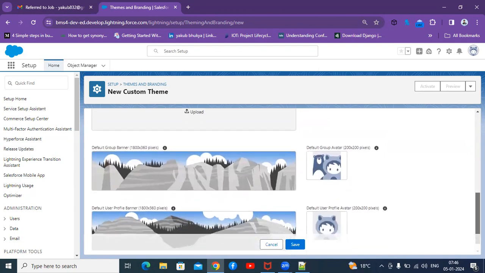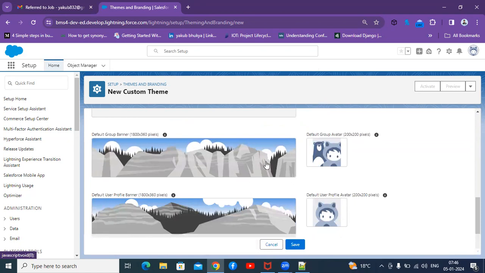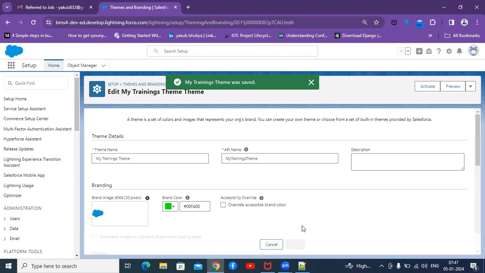So for the groups, the default group banner will become this. If you want to change it, you can change it. And coming to the default user profile also, this background image will become up. So if you want to change it, you can change it by clicking on this image. As of now, I'm not changing that stuff. Okay. Now I'll save this thing. So I saved the theme.